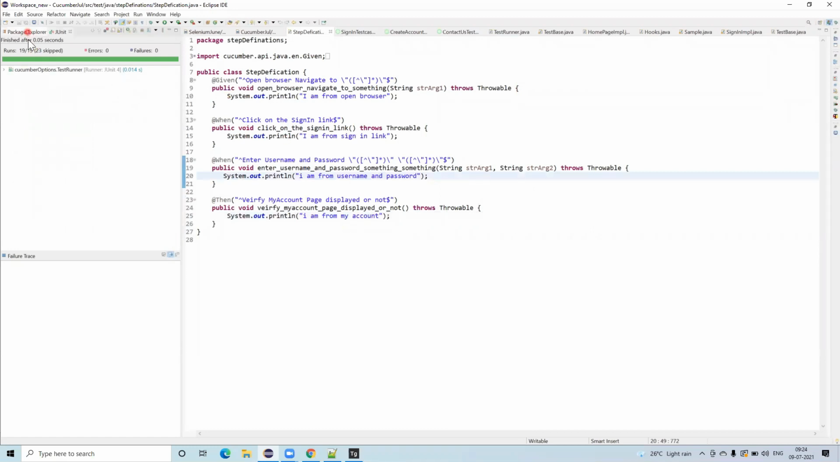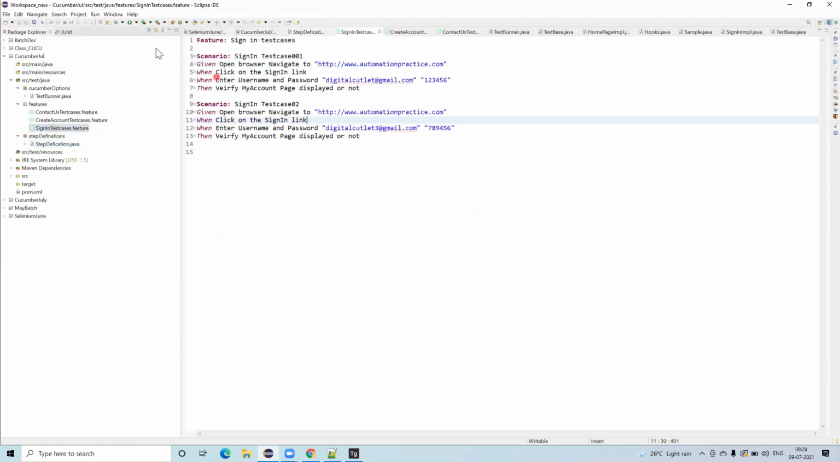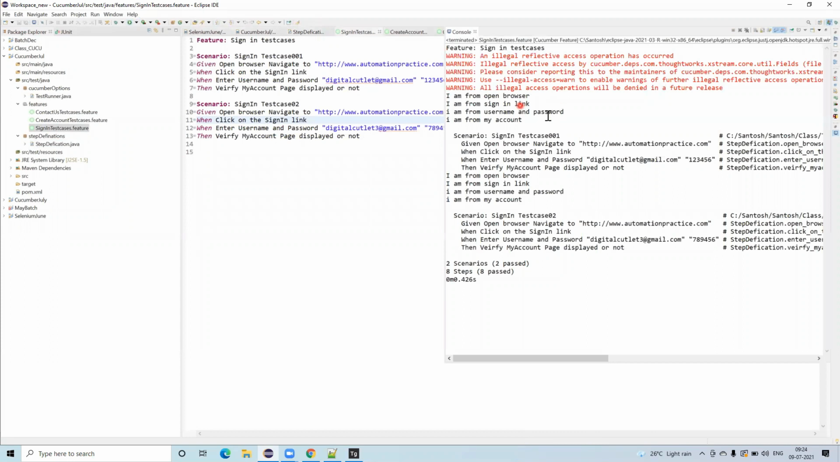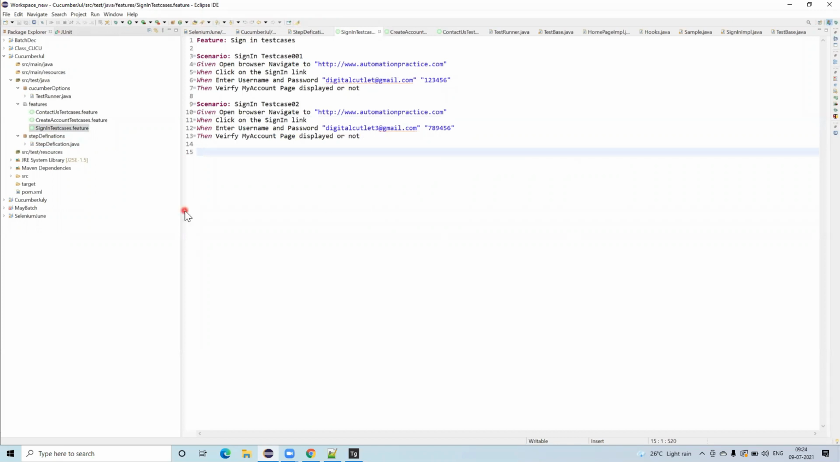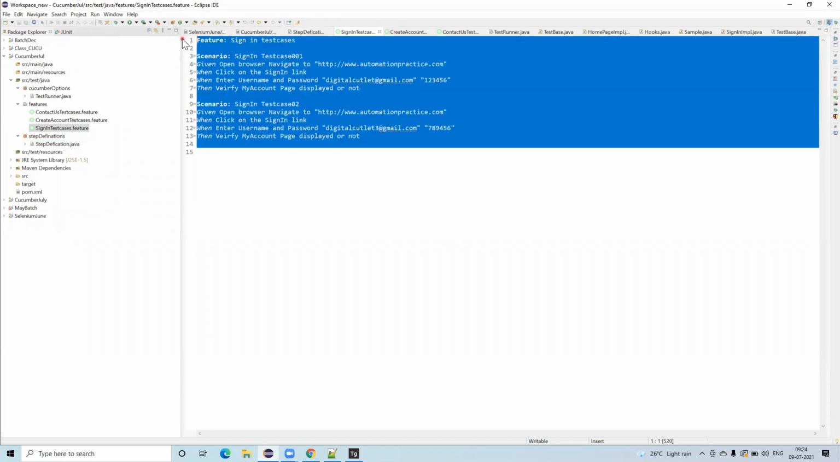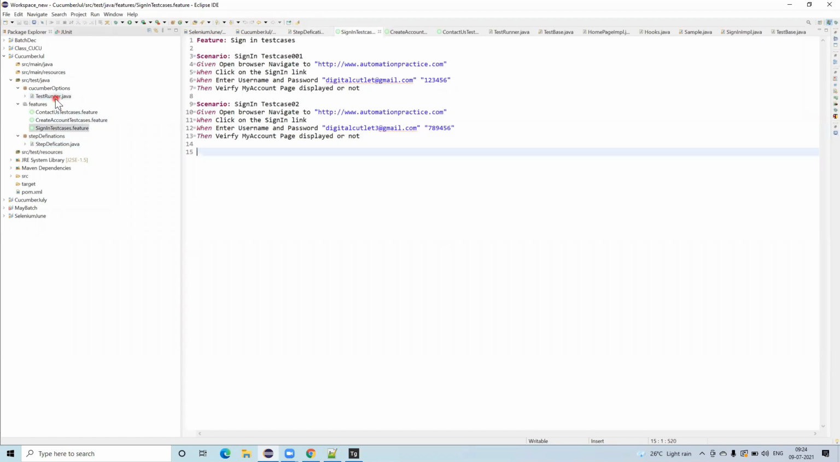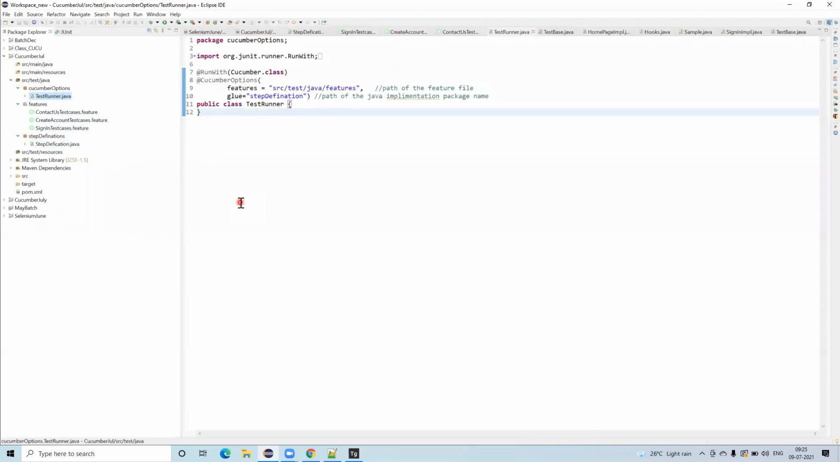Where is that feature file? See here. When I click on the run button, it is showing one test case and two test cases. It is working fine. I can also run this feature file from the test runner, which is from here.